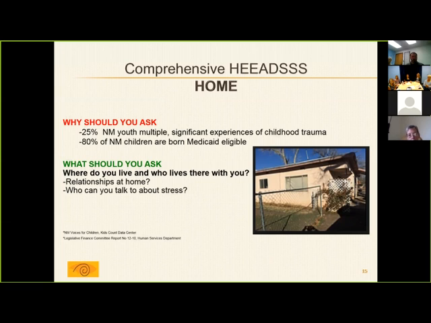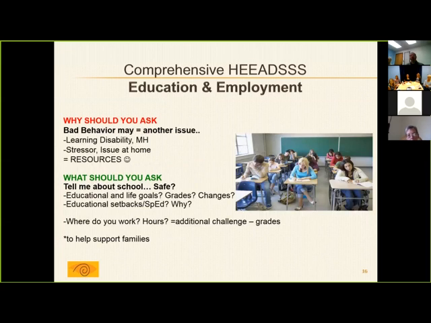So after we ask about things at home, we start getting into questions that might be a little bit more threatening. Although I guess sometimes you identify things that might be risky even when you ask about general things in terms of how things are at home. So next we're going to move on to education and employment.